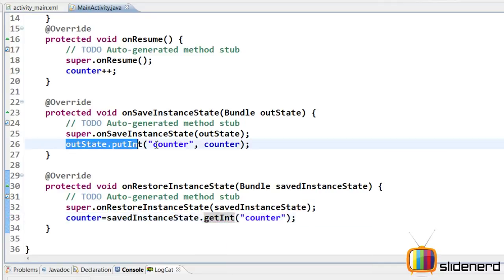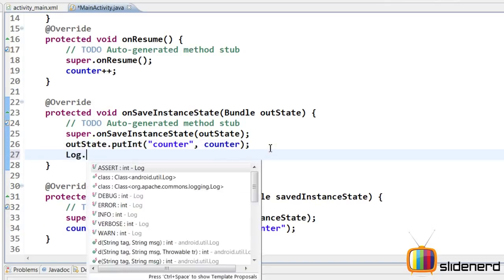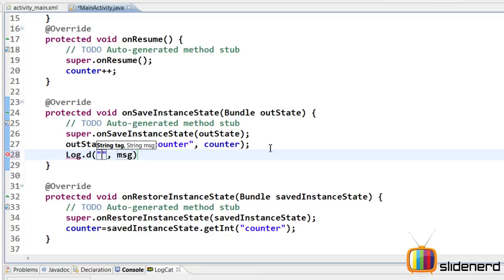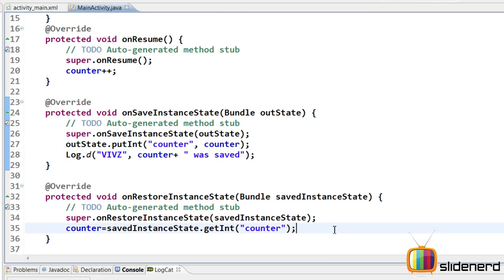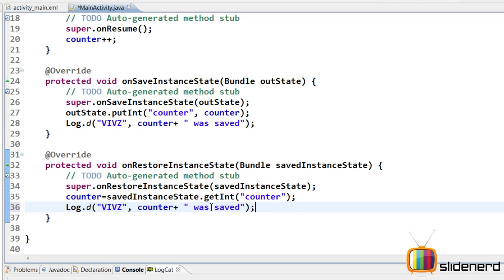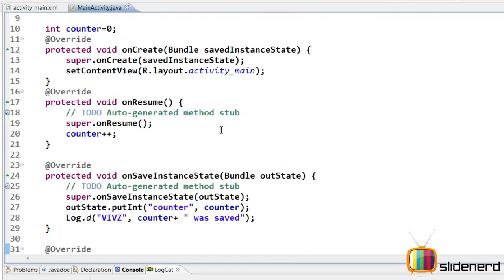So whenever I'm saving my value, I'm gonna have a log statement over here by saying Log.d, and I'm gonna give a tag called vivs, and I'm gonna say the message as counter was saved. The same thing I'm gonna copy paste, and when I'm restoring my values over here, I'm gonna say counter was restored.